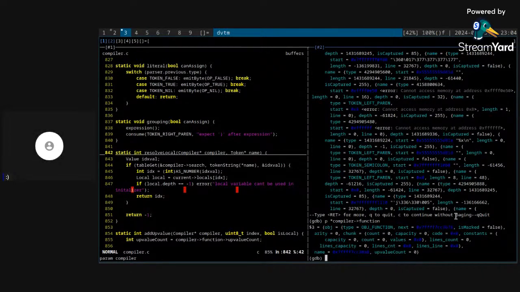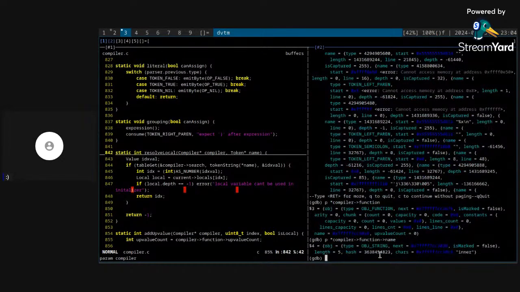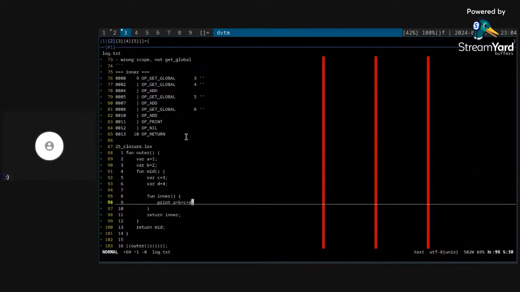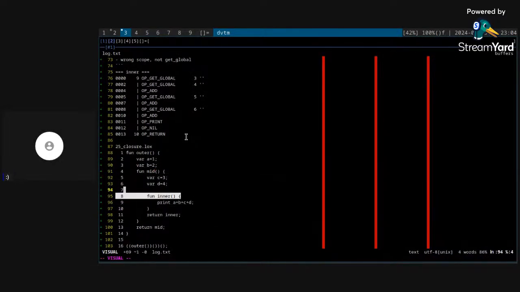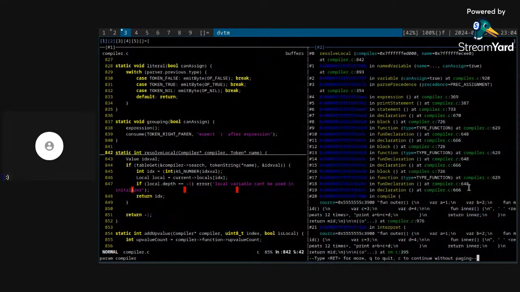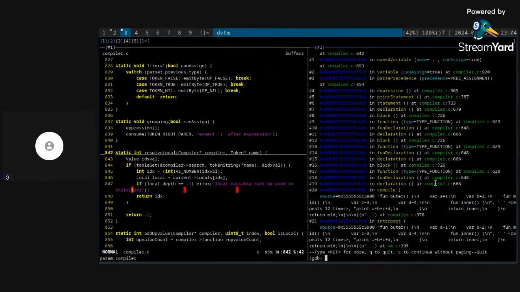And the name is inner. So we can see that this is this particular scope right here. Then we run resolveLocal on it. You probably can't find it because this scope is supposed to be empty. So yes, let's resolveLocal, we look at both the compiler and the name, it should not be able to find it.